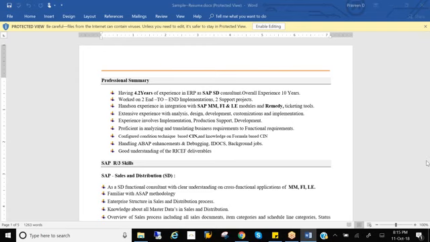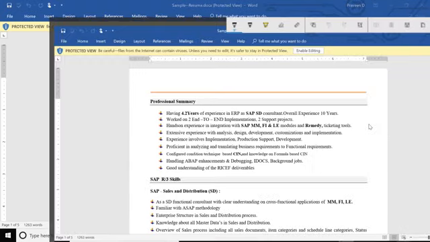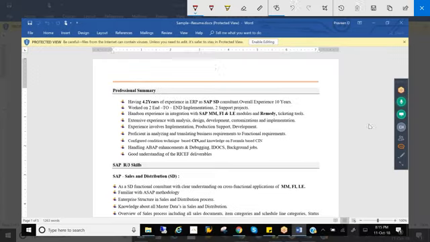So you'll be writing all these things in the header. The title of the document is resume, and you'll be mentioning your name, and you'll be writing your designation, SAP SD consultant, and email and the phone number. Right, email and phone number. This should be at the header level.